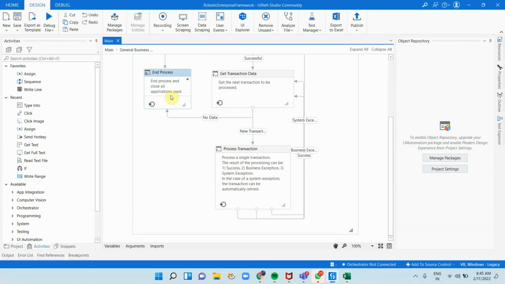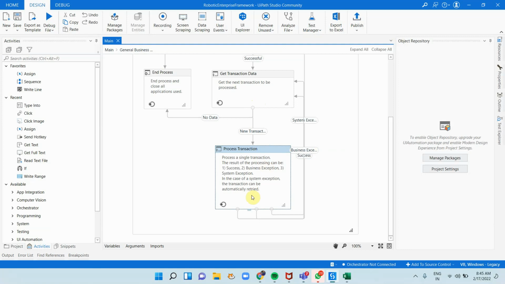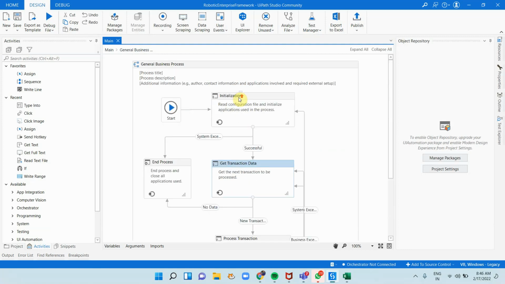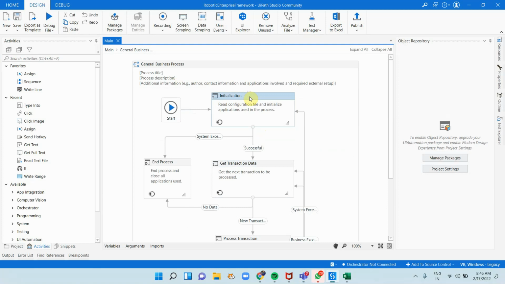Can you visualize how things will move on? In get transaction data, you will get one row. In process transaction data, you will do these steps. For each country, if the country is greater than 0, add customer name and country sheet. Here you will use a for each loop. And how many times will you download or scrape the locator table? Only once. So can we add it in the initialization state, because that is the step that should be completed before all the steps? Is it right? Yeah.